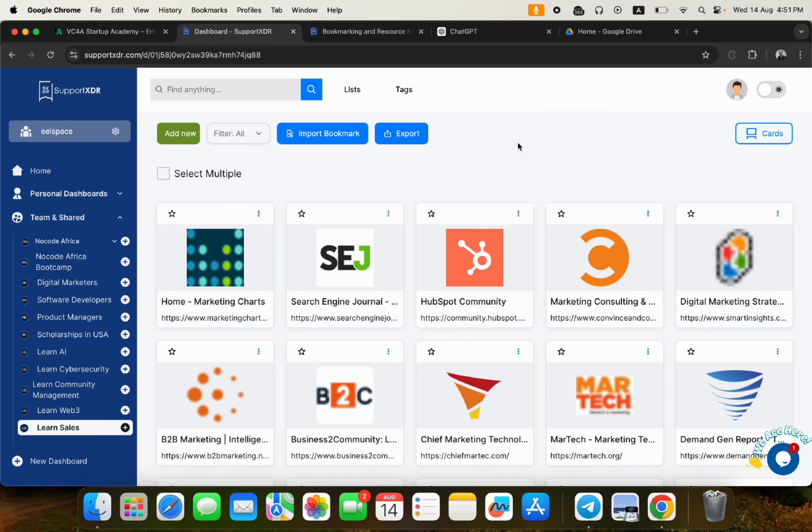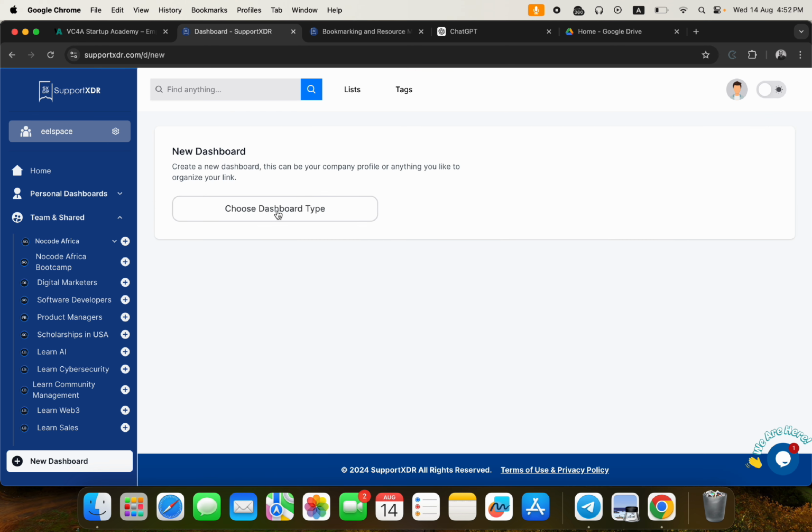And the next thing that I wanted to just quickly show you, now I've shown you how to sign up, how to download your extension, how to create a dashboard, and I've showed you how to add things to your dashboard. The final part is what I want everyone to do. I want you to come on the platform. That's for those participating in the Nocode Africa Bootcamp. I want you to just come here on the dashboard on SupportXDR. Then click to create a dashboard for yourself.